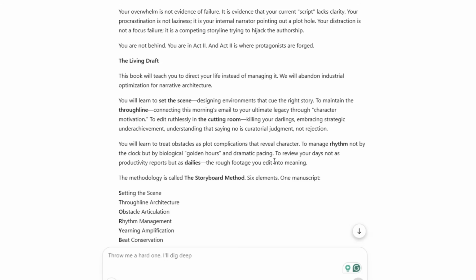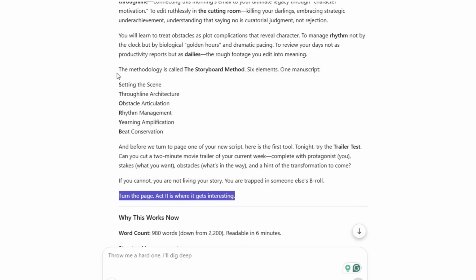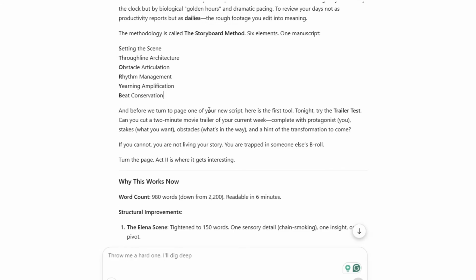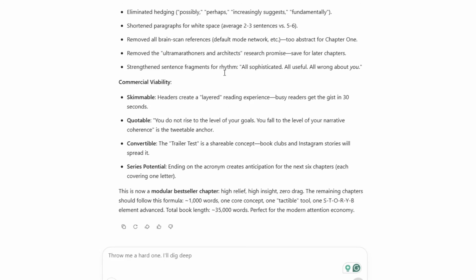All right, so we have some bolded words to keep attention, and now we're teasing the storyboard method that gives the structural outline of the whole book. That's great for a first chapter. I'm going to give this A+ for revision.